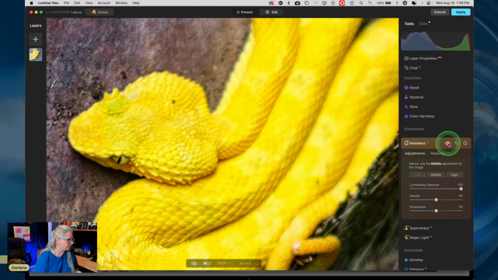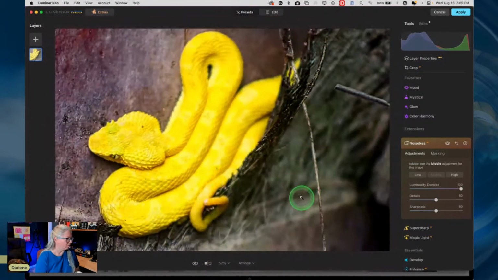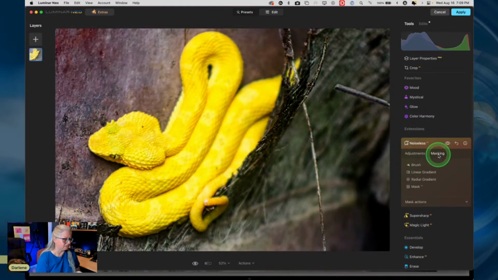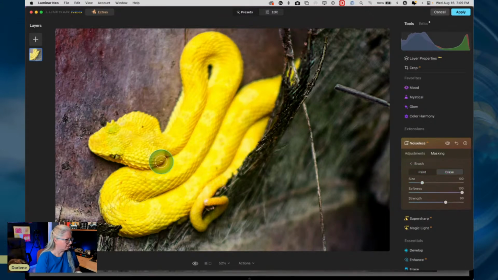Okay, so you can definitely see it's doing noise reduction up here, right? If I go to the next one, I'm afraid it's going to get rid of all those details. Yeah, so the next one gets rid of all the noise, but it's taking the detail away on the snake. So what I might do is just mask this one, right? And erase it off of our little snake.